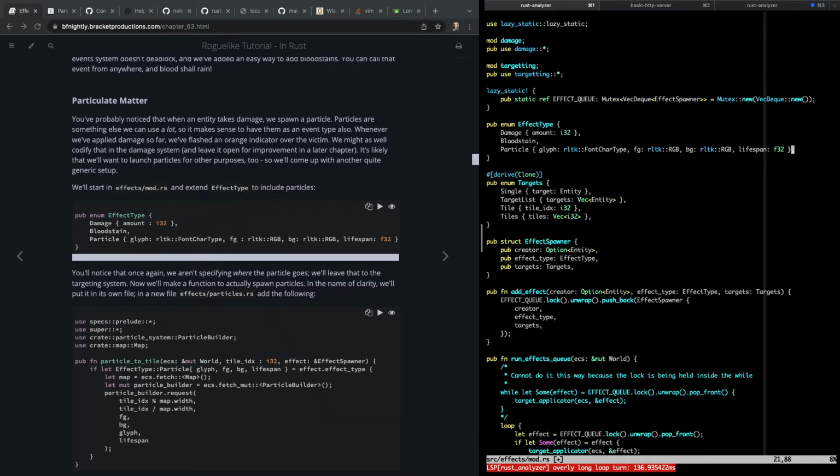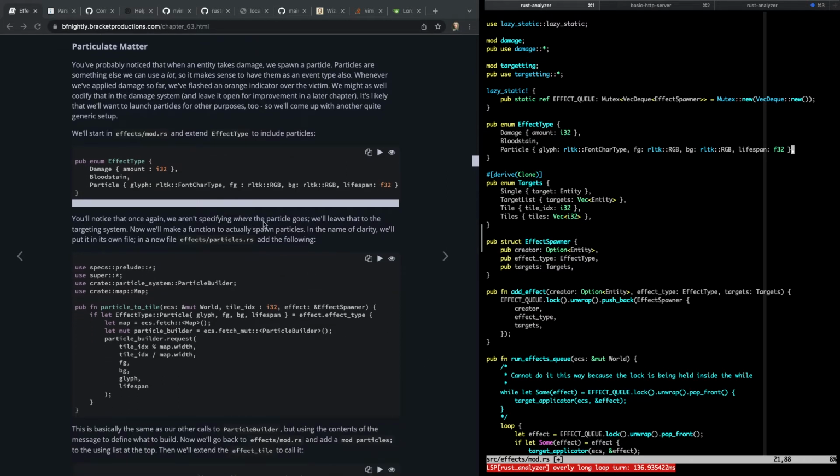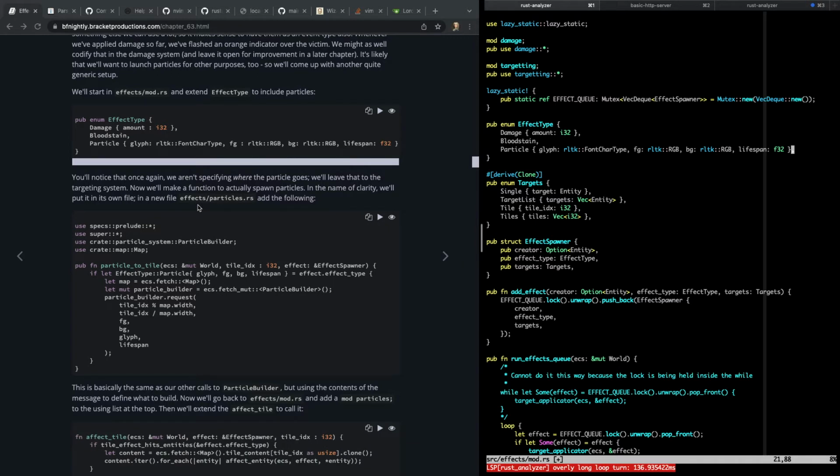So now with that change, we're actually going to have to change a couple other things. You'll notice that once again, we aren't specifying where the particle goes. We'll leave that to the targeting system. Okay, so the effect type is the particle, and the effect target is where that particle is going to show up.